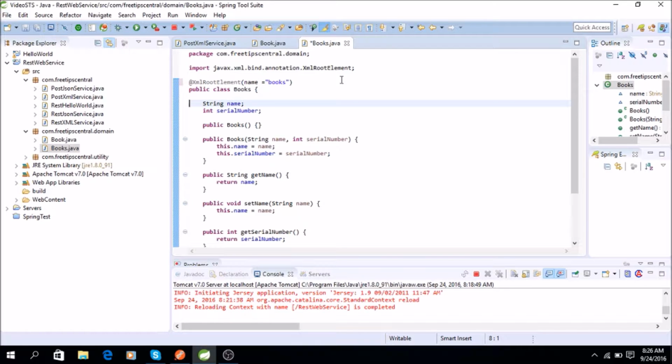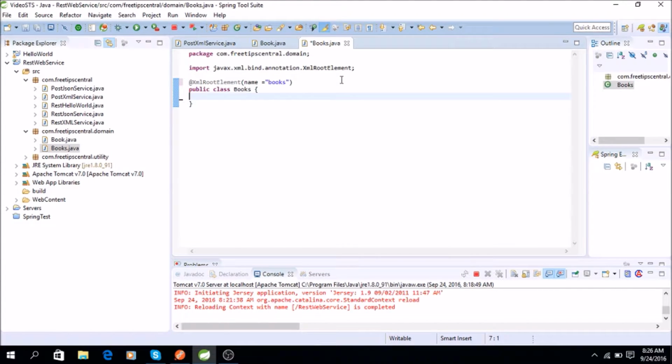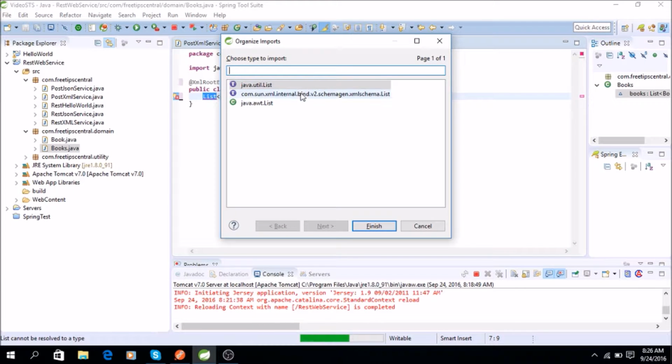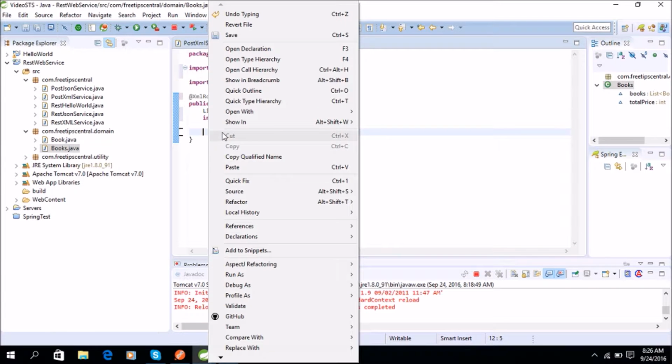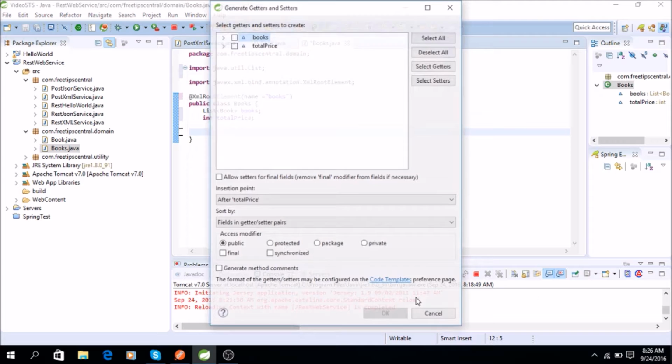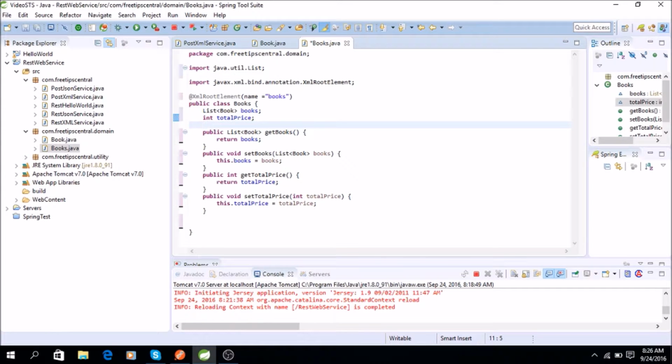This books object is going to contain a list of books, so let's remove this and we will say list of book, and we'll call it books. This is one. We'll import the list. Next we will add total price. So we'll say int totalPrice. Okay, now we will add the getters and setters. So go to source, generate getters and setters. I'll select both of them, and that's all.